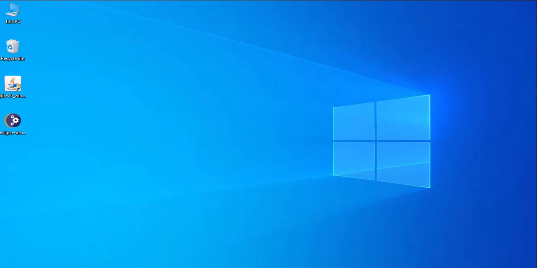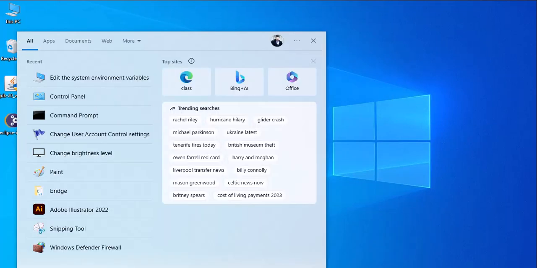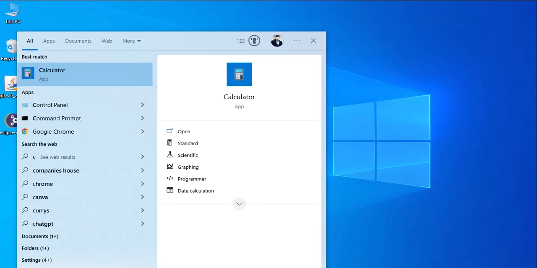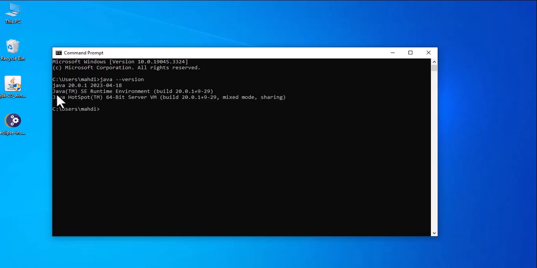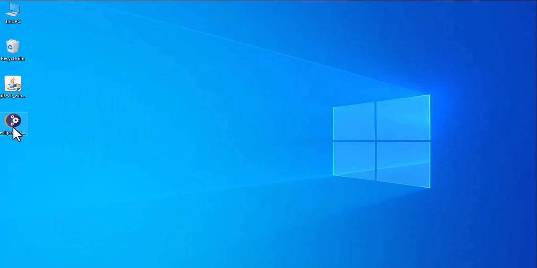Now for checking whether it was successful or not, just type CMD in the search button, open it, and then type java double hyphen version, and now you can see that the Java JDK is installed successfully. Now it's time to install Eclipse.